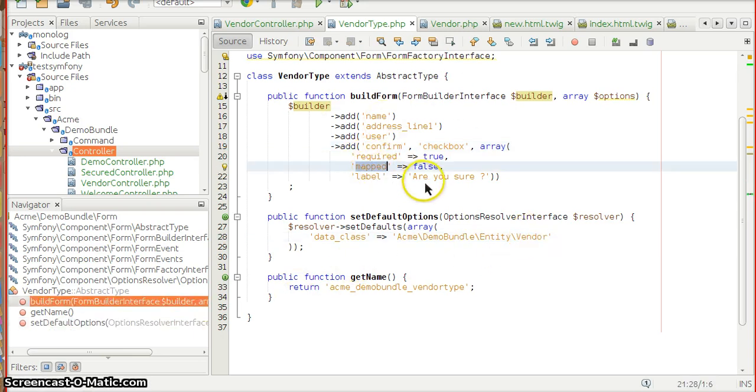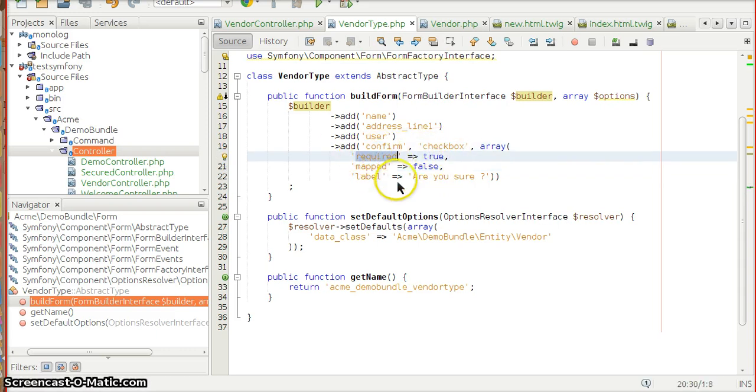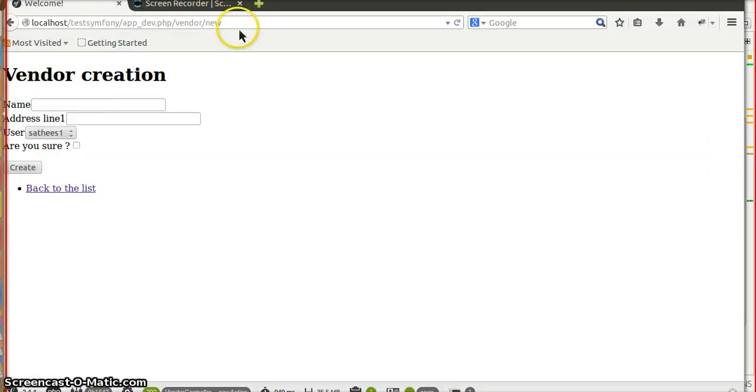So I am going to mark this mapped as false, and the type of the field is checkbox, and I am making the required property true, and I just gave some random label which you can think about while you are doing internationalization concepts. So let's see how it looks in the form.